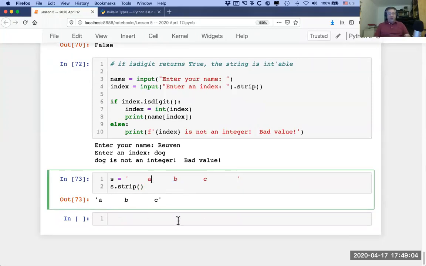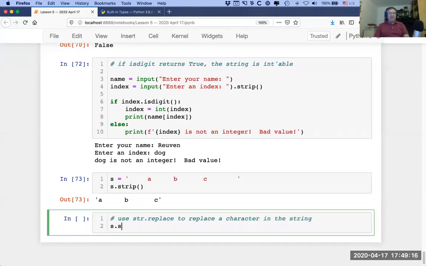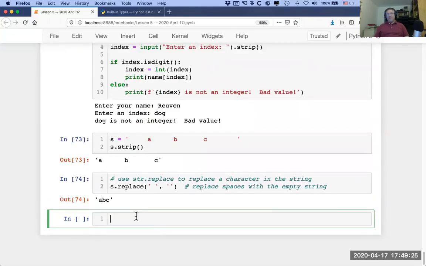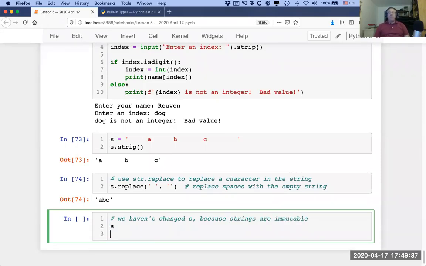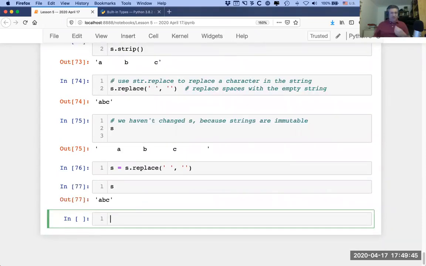What you can do, though, is use replace to replace a character in the string. So we can say here s.replace space with nothing. So replace spaces with the empty string. And now look what we get back. We get back ABC. But have I changed s? No, we haven't changed s because, that's right, strings are immutable. So if I say here s now, you'll see that it still has that. But if I were to say s equals s.replace of space and empty string, then now we have indeed replaced all the spaces, not just the beginning and end.